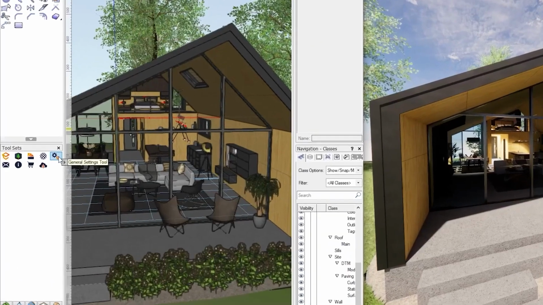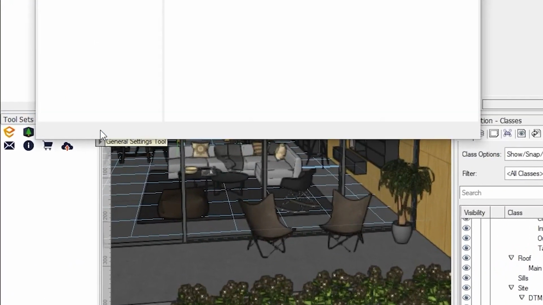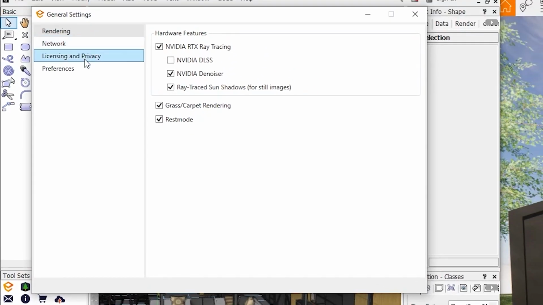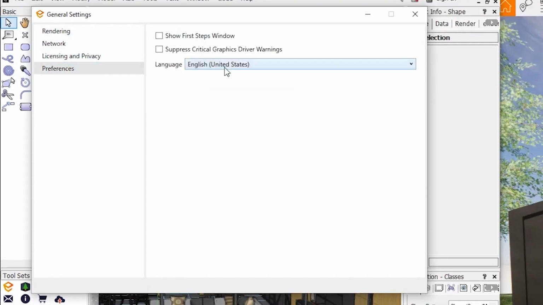The General Settings will open a window where you can set up global changes for Enscape, like performance, network settings, licensing and your language.